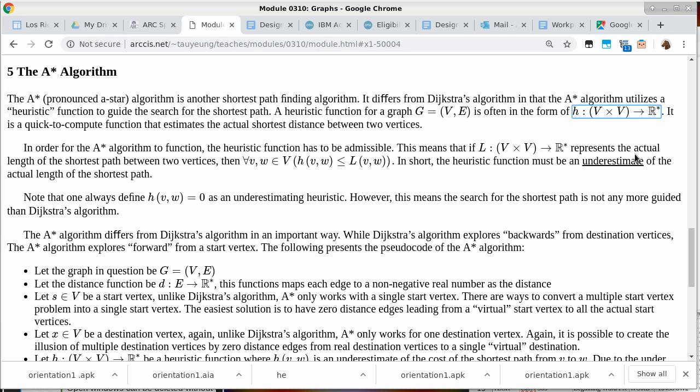So this describes what the heuristic function is as far as the domain is concerned and as far as the codomain is concerned. The domain is the Cartesian product of vertex and vertex. In other words, give me two vertices. And the codomain is the real numbers, but not including the negative real numbers. So it's only including the non-negative real numbers, 0 and up.